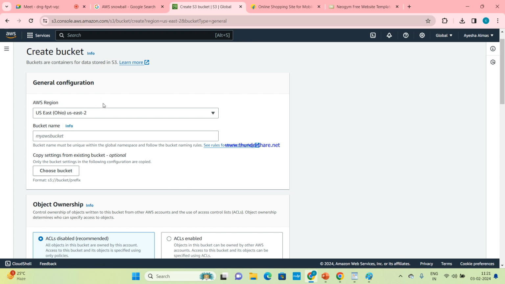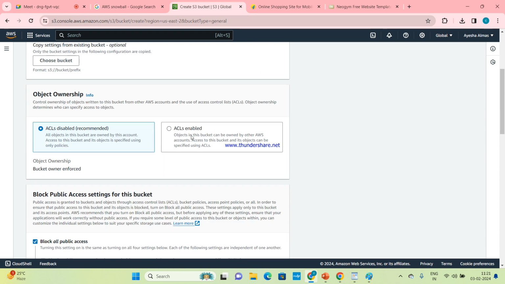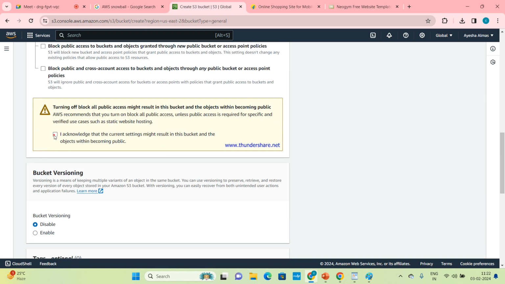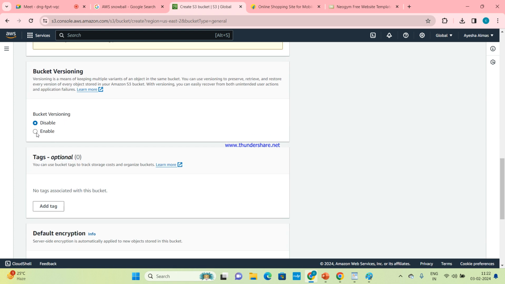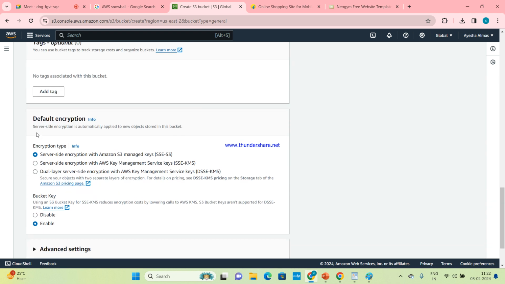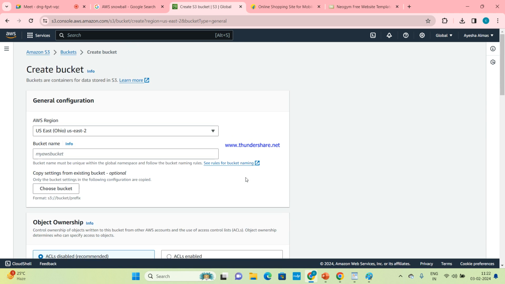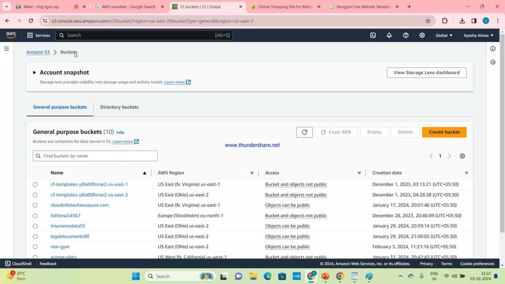So first, I need to give the name of the region. Second, the name of the bucket. Third, you need to enable ACL. Please write the steps, everyone. Fourth, you need to make it public because we are doing static website hosting now. You need to make it a public bucket. For that, you need to deselect and select I acknowledge. In bucket versioning, you need to enable bucket versioning and just create bucket. Clear, everyone? How to create a bucket?